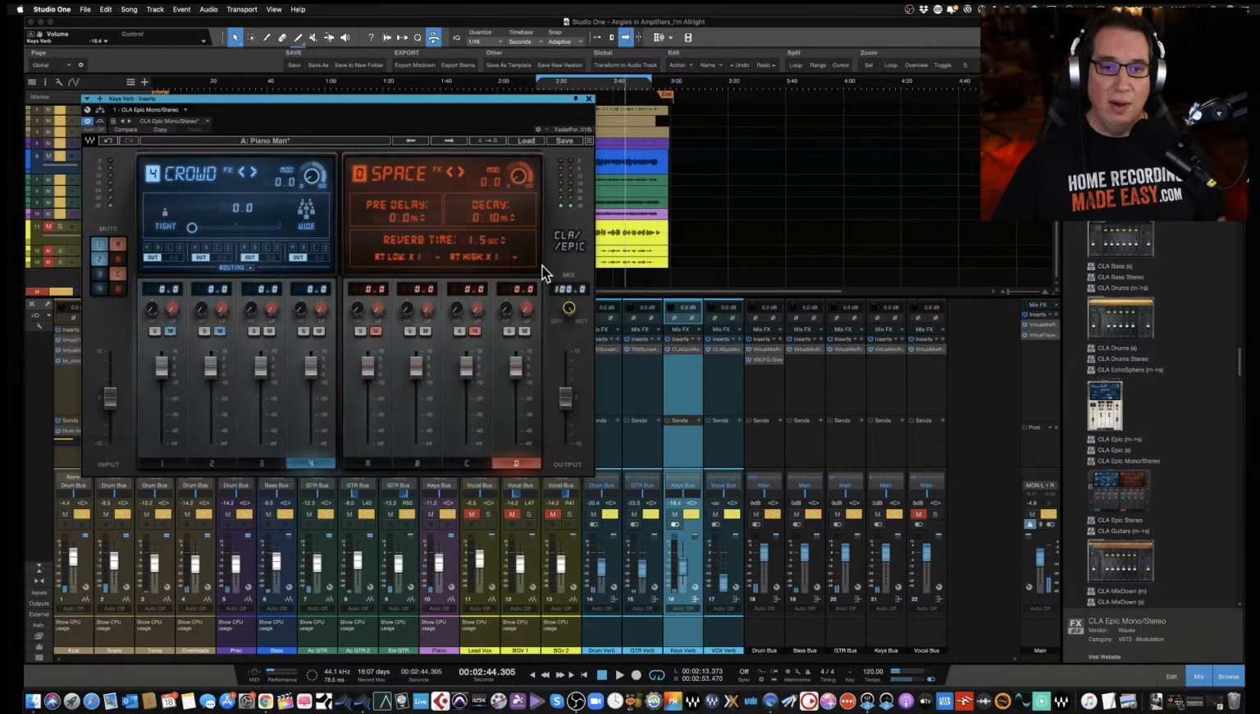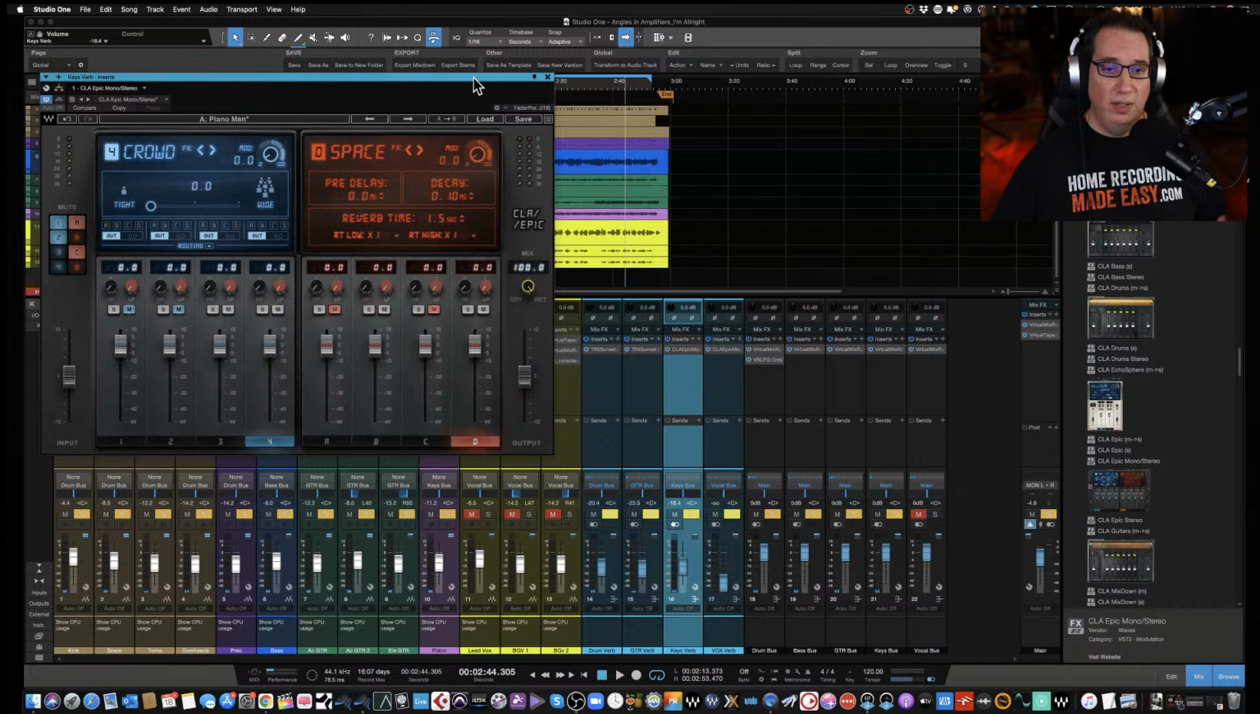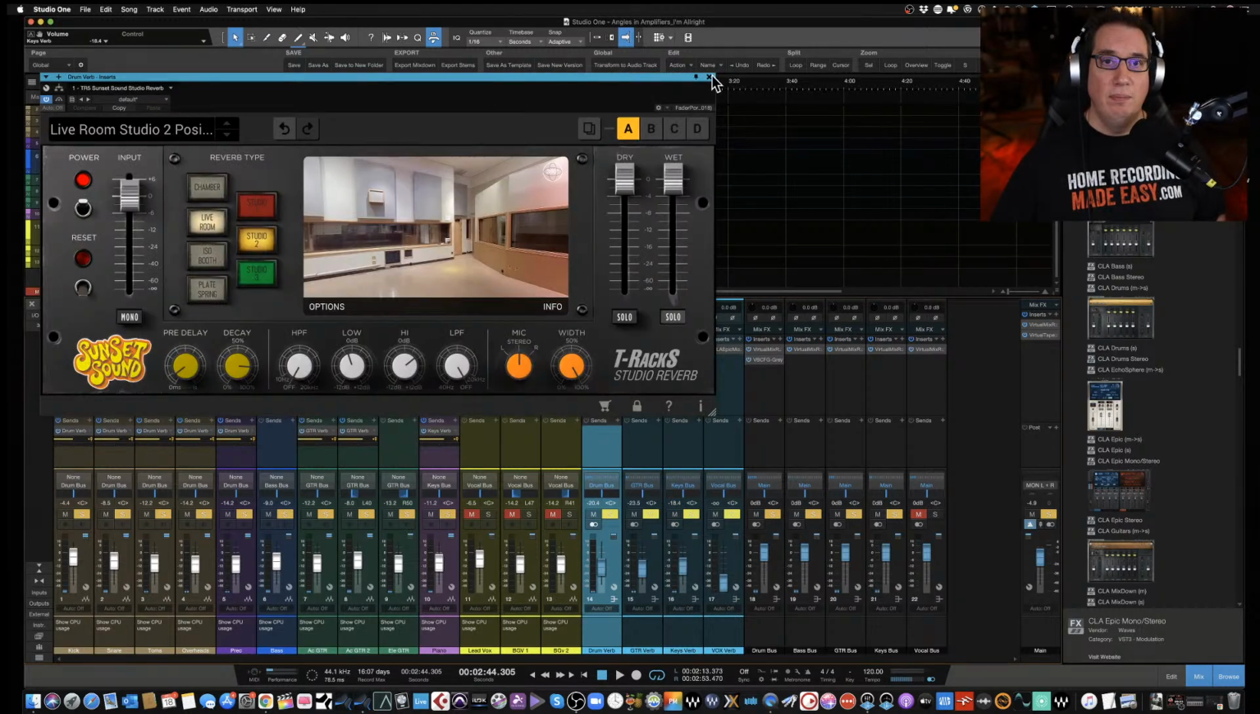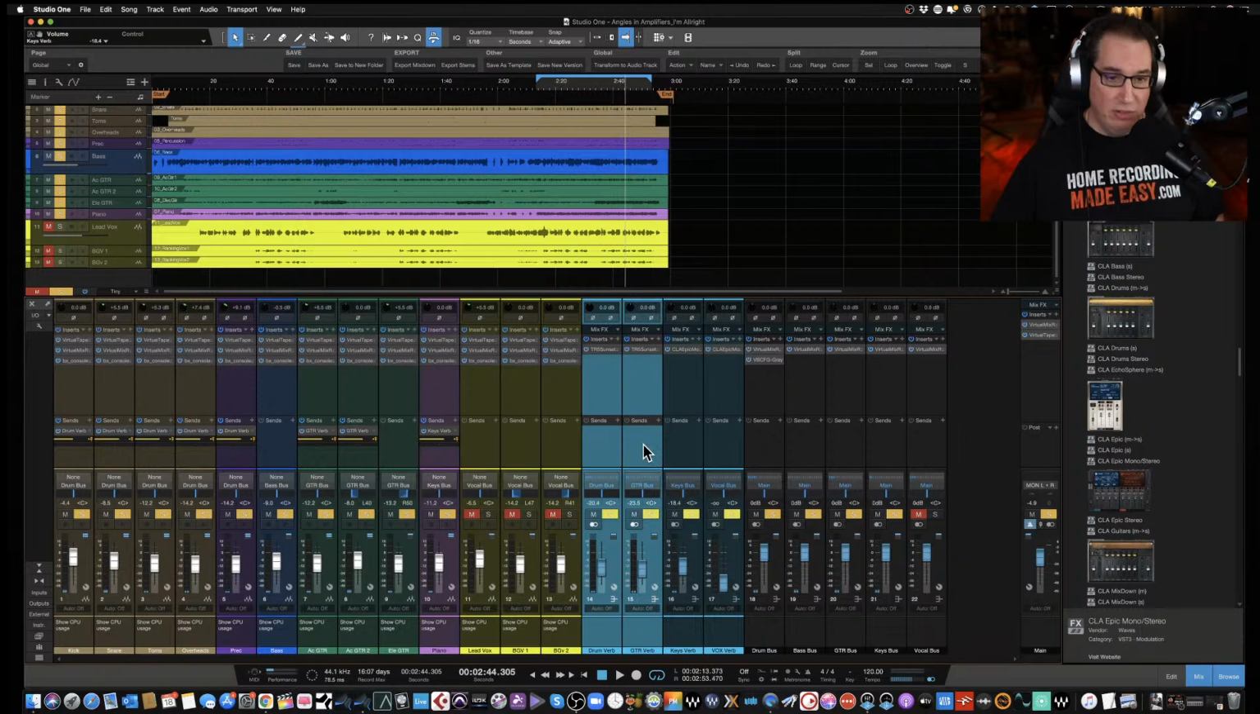Sounds great. Now, if I were to take away these 3 reverbs that we just used, the sunset sound, the ones on the guitars and on the keys, can we do little ones like that? Yeah, okay.